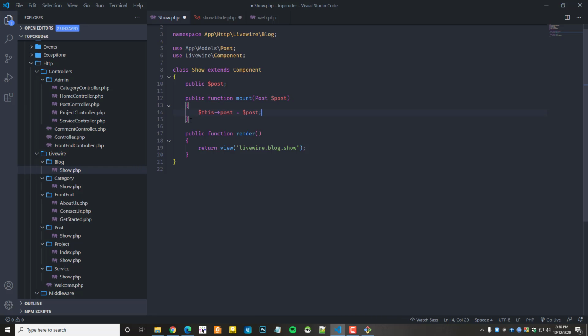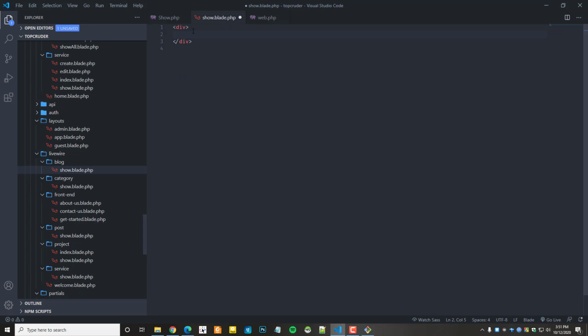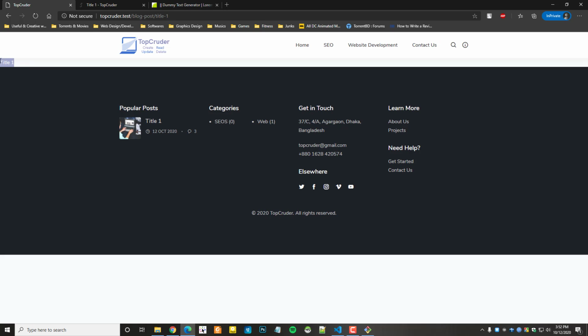And by the way, if you don't understand what I'm doing here, you should learn basic PHP, if you don't know about any of this. Just want to make it clear. So now our blog post is available in this post variable. And now if we go to our blade file and just say post name, like that. Okay, let's see, and you can see we are getting the title.